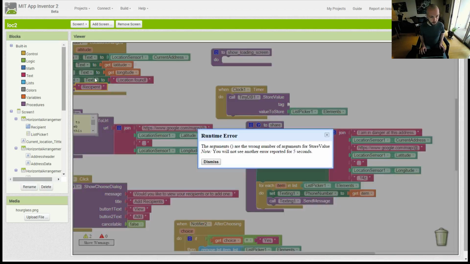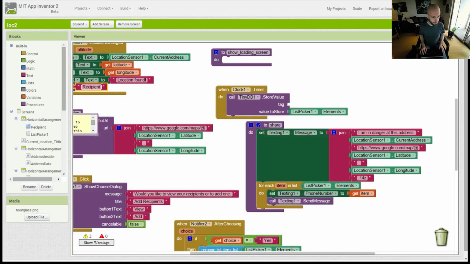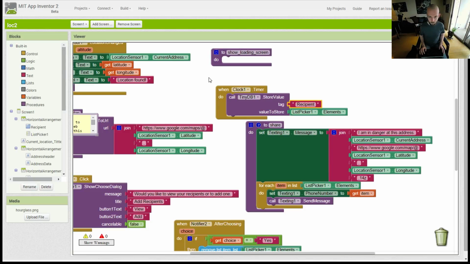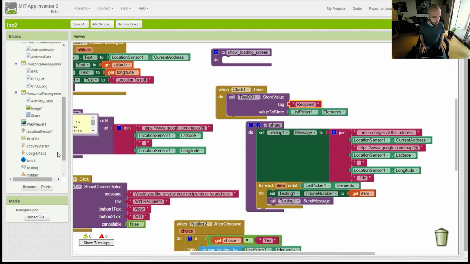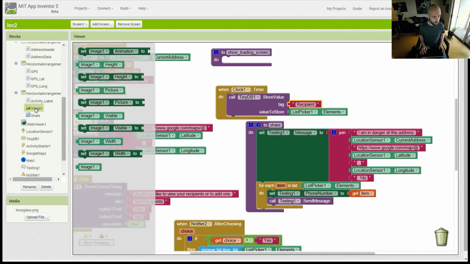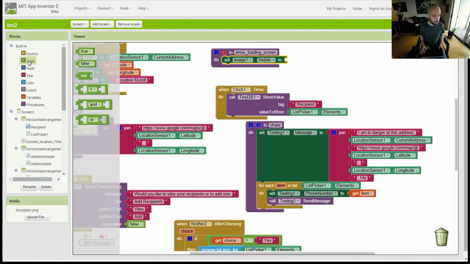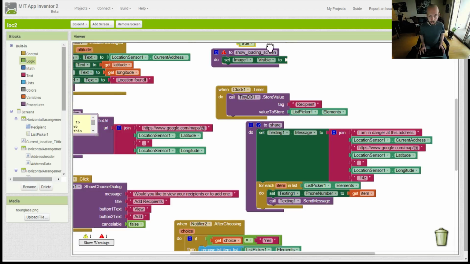And you're going to go to your image, go to set image visibility, and then up in the logic section, you want to set it to true.